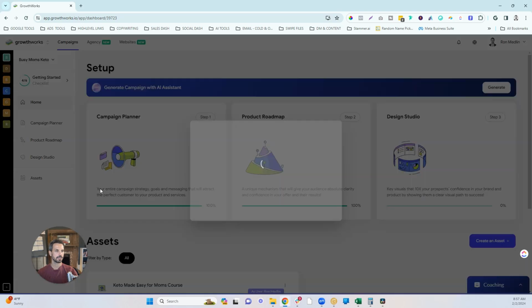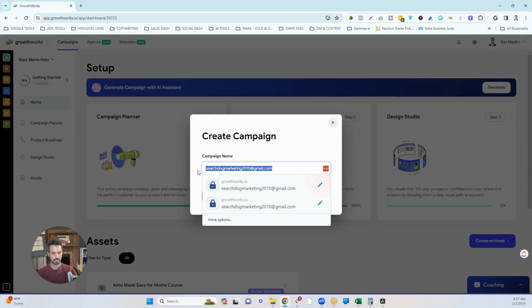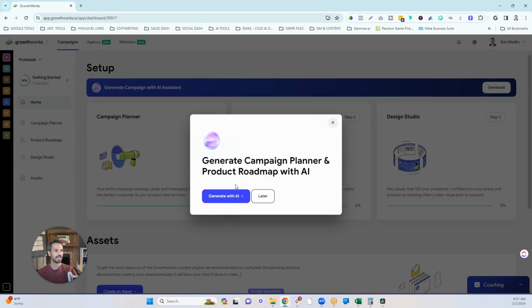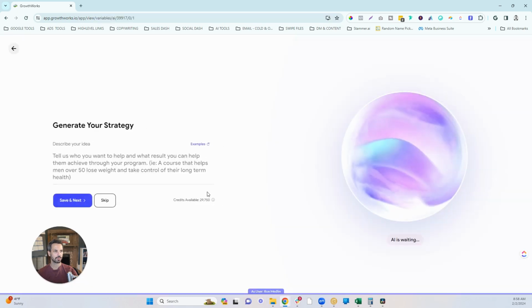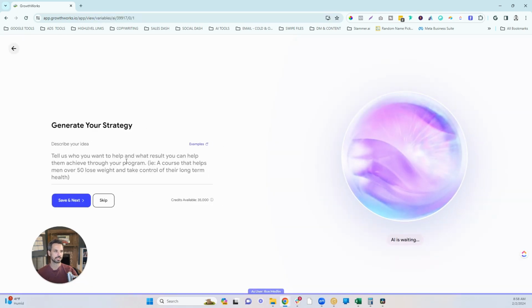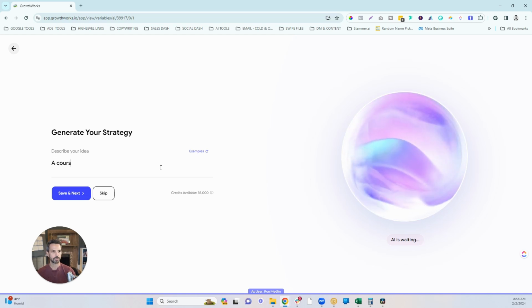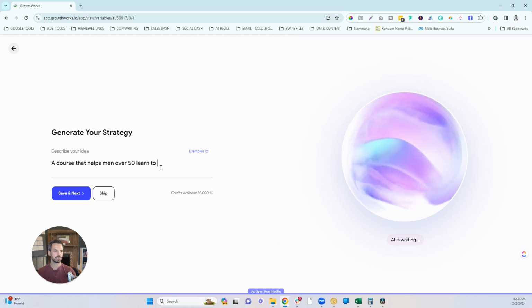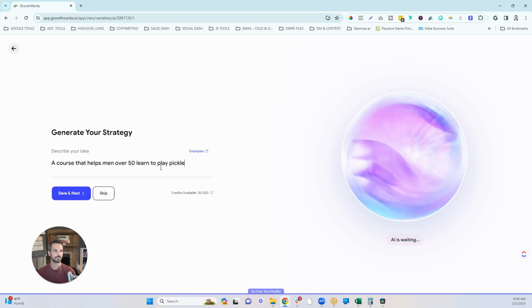Let me click here, and then I'm going to just call this, let's just say I want to teach people how to play pickleball, okay? I'm just doing something random here. I just thought about this. So, and we are going to generate this outline and campaign planner on our product roadmap with the help of AI. So basically we need to tell it what this course or coaching program is going to be about, and I'm just going to say a course that helps men over 50 learn to play pickleball.